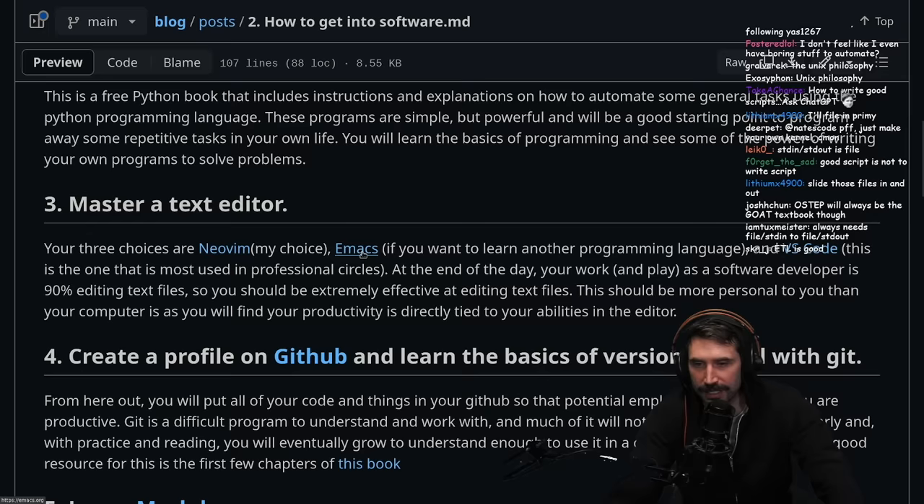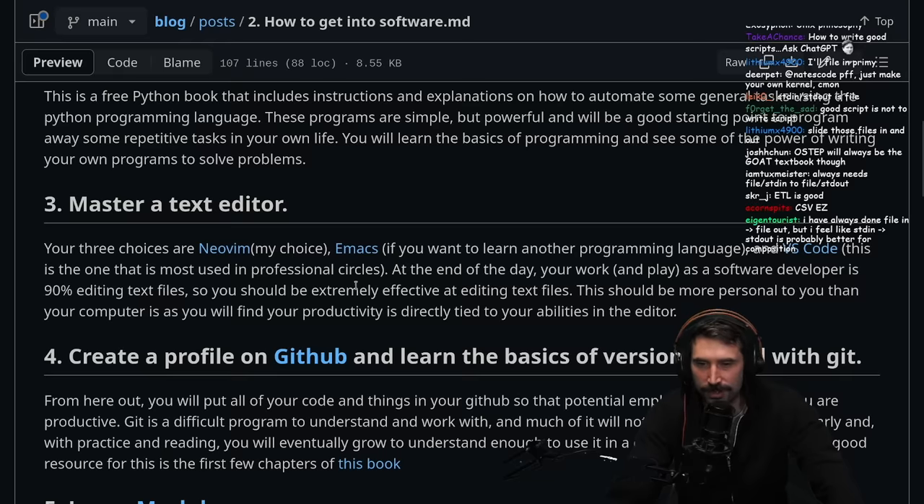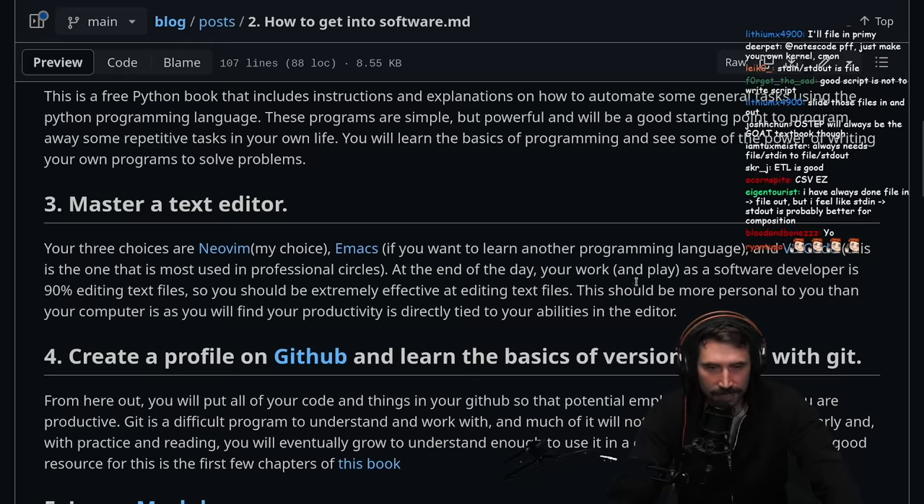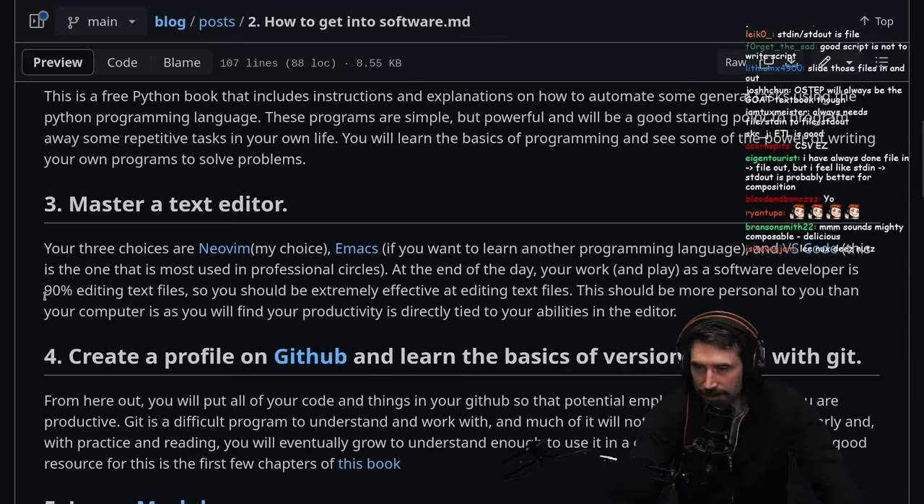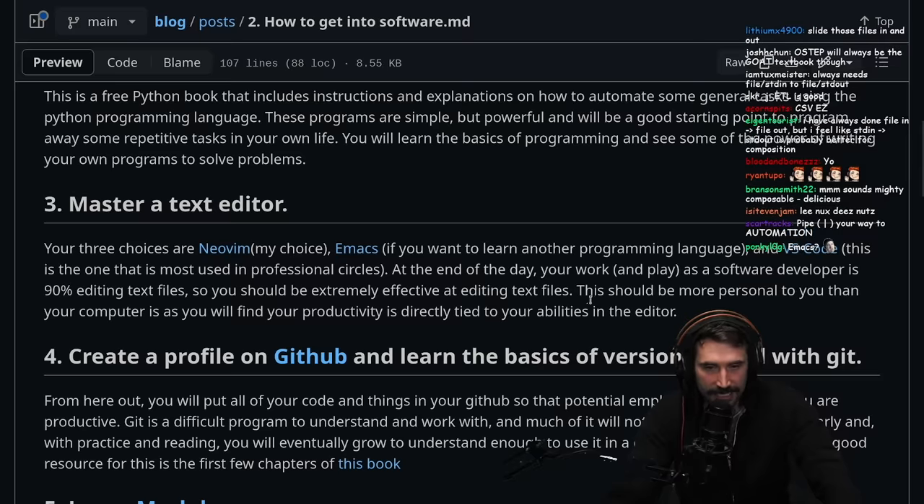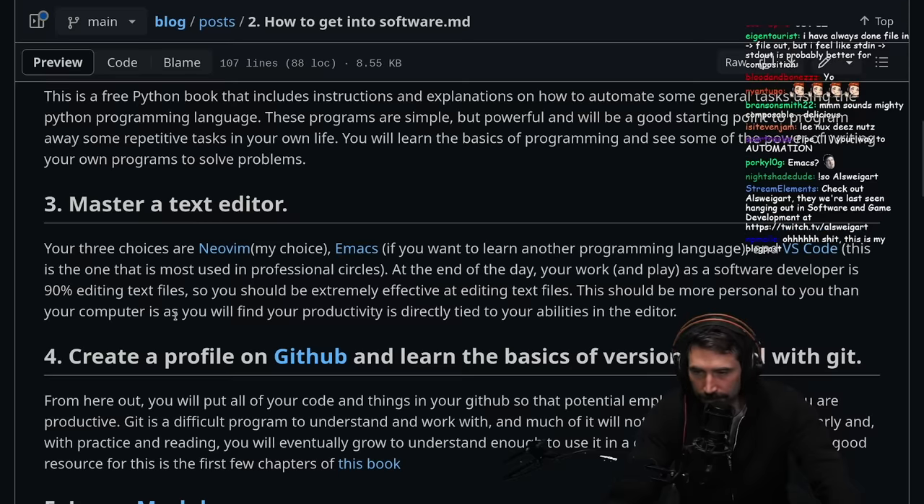Your three choices are NeoVim, my choice, Emacs if you want to learn another programming language, and VS Code. This one is the one most used in professional circles. At the end of the day, your work and play as a software developer is 90% editing text files, and you should be extremely effective at editing text files. This should be more personal to you than your computer, as you will find your productivity is directly tied to your abilities in the text editor.